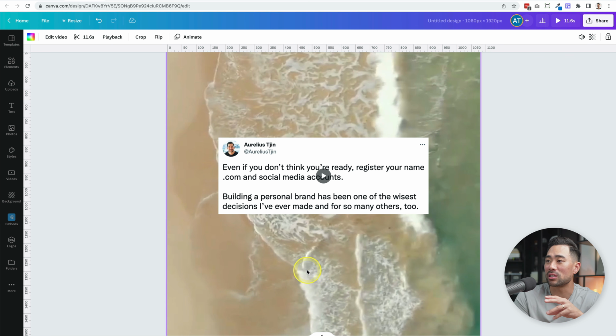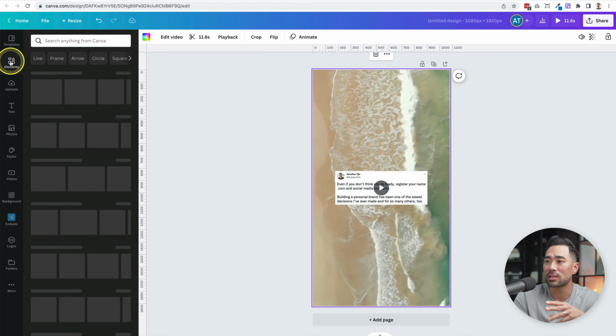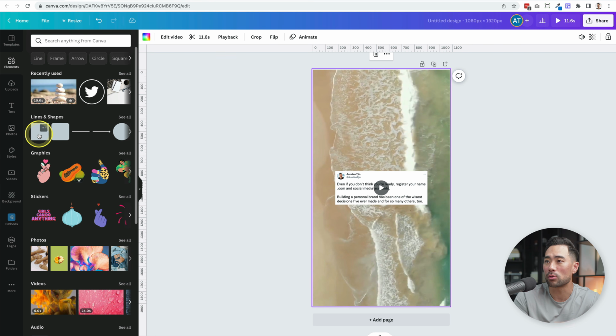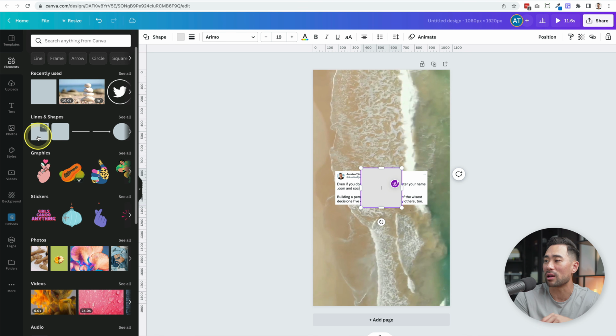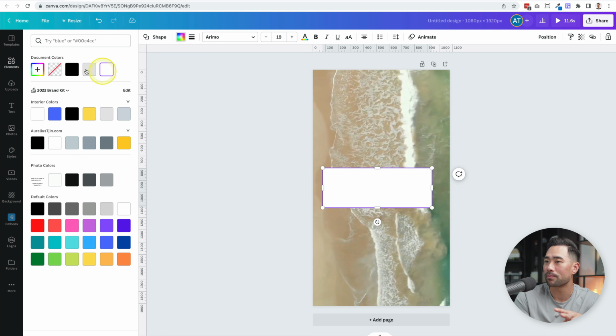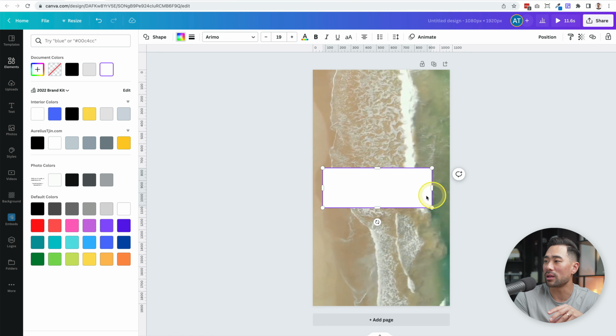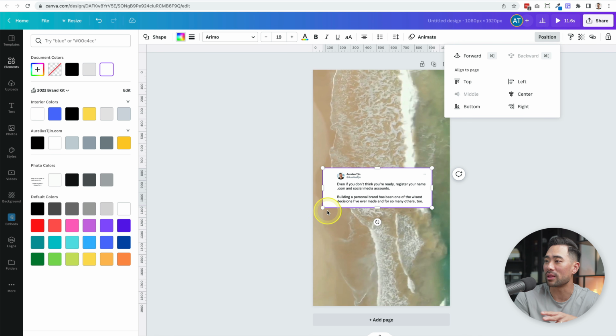So an easy fix is to simply add a square or rectangle in this case. So head to elements, then you want to look for the square under lines and shapes, click that once. Now don't worry too much about the shape or the size that is, because what we're going to do is simply drag it somewhere around there. And then we also want to change the color to the same color, which is white. Or you can go to the palette, then simply going to white. And then now we'll position it to the back. So go backward and there we go.